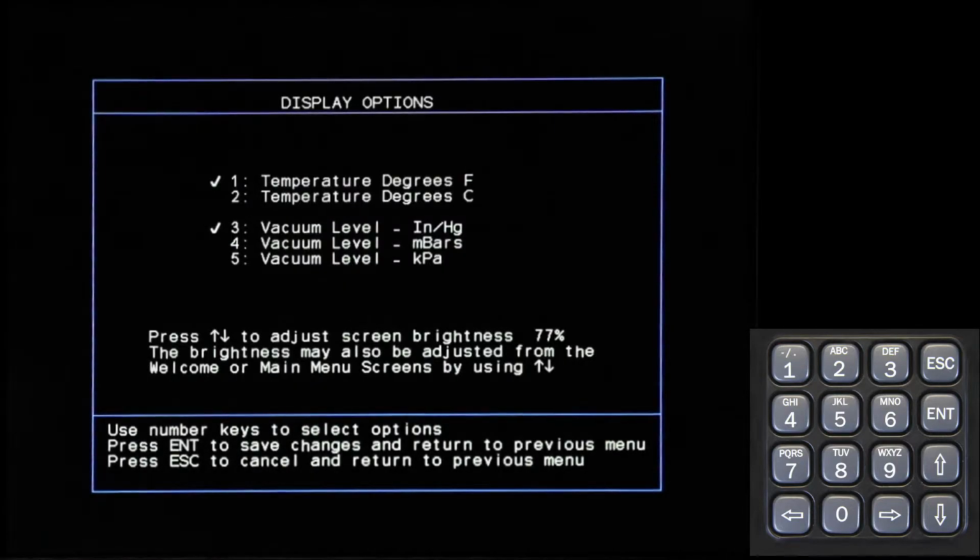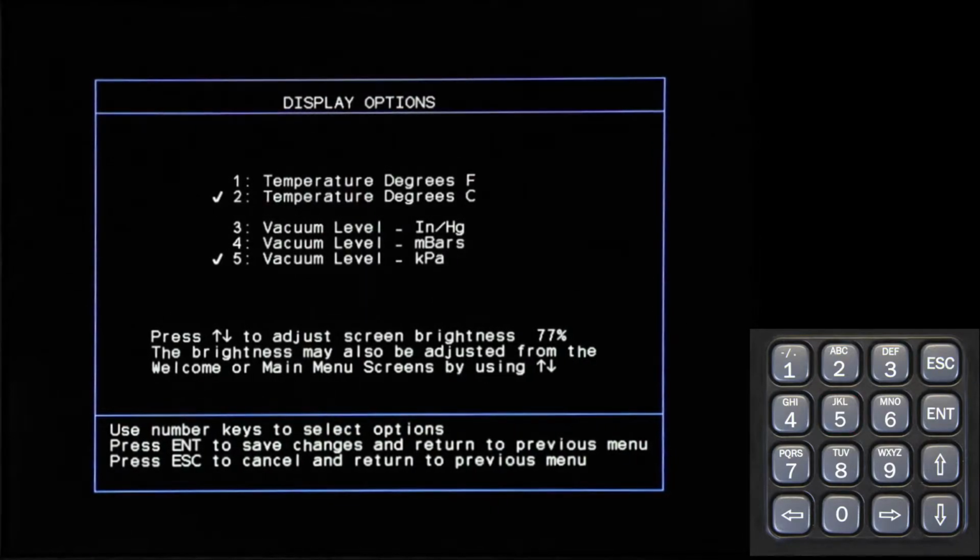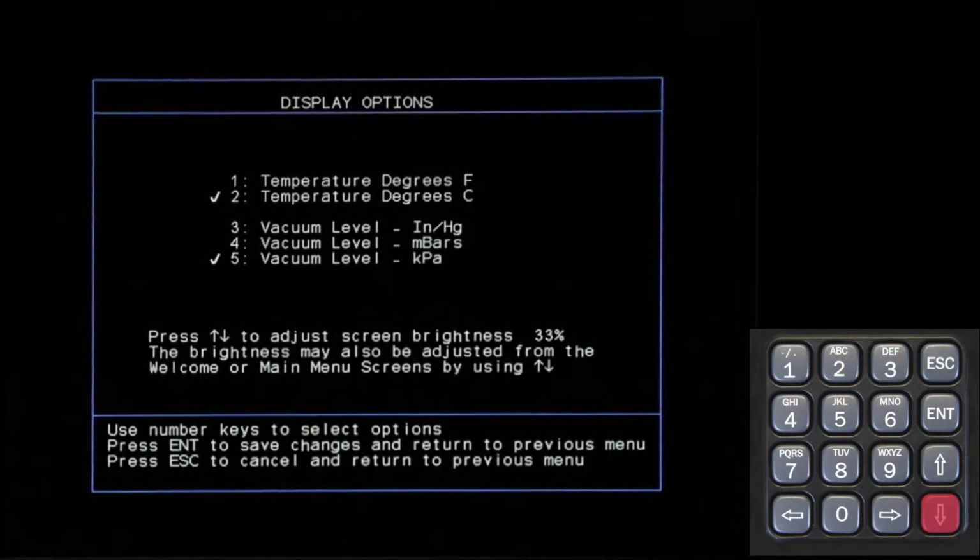The display options screen allows you to select how the temperature and vacuum will be displayed. The available options include temperature units in Fahrenheit or Celsius and vacuum units in inches of mercury, millibars, or kilopascals. Additionally, press the up or down arrow key to adjust brightness. The brightness level is indicated by percentage on the screen.